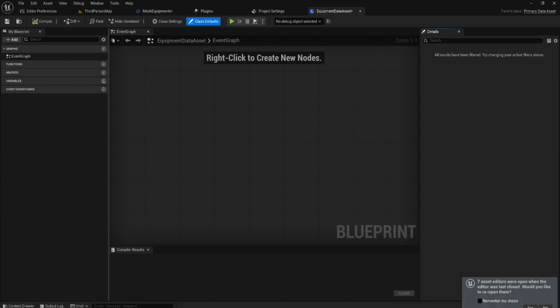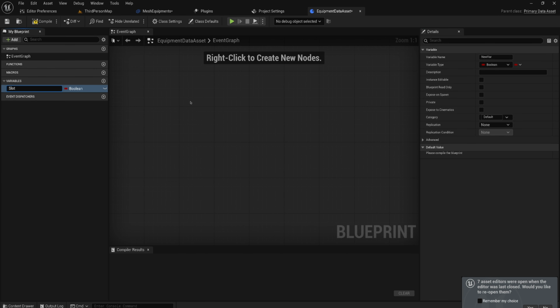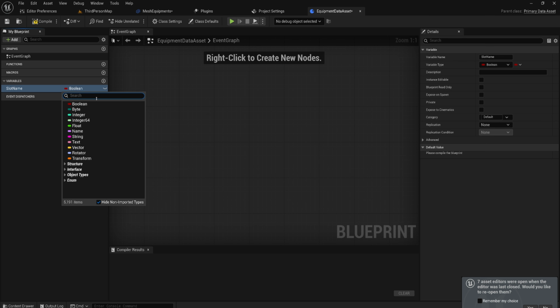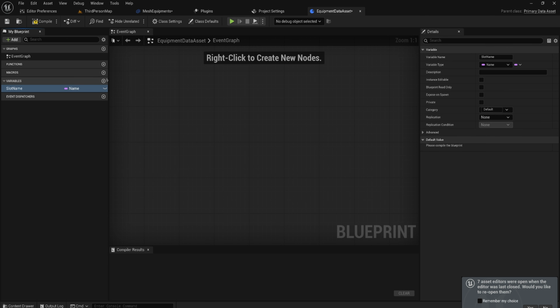Open that up. This will also have a couple of variables, starting with the slot name. So this is what we're going to compare when we try to equip something from an asset. We're just going to look at that asset and say, hey, do you go on the slot that this mesh component represents? If so, we'll move on. If not, obviously we won't move on. So that's going to be a name variable. Then we'll add in some modifiers, which is going to be a struct that we have to make. So let's call this modifiers and then make that struct.